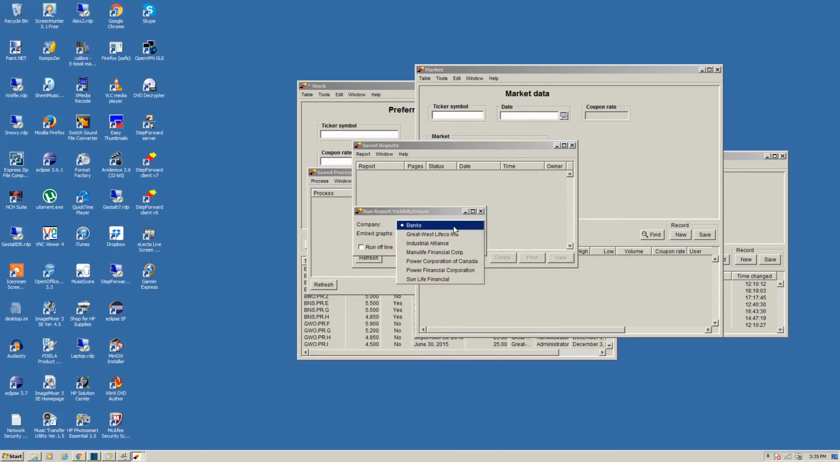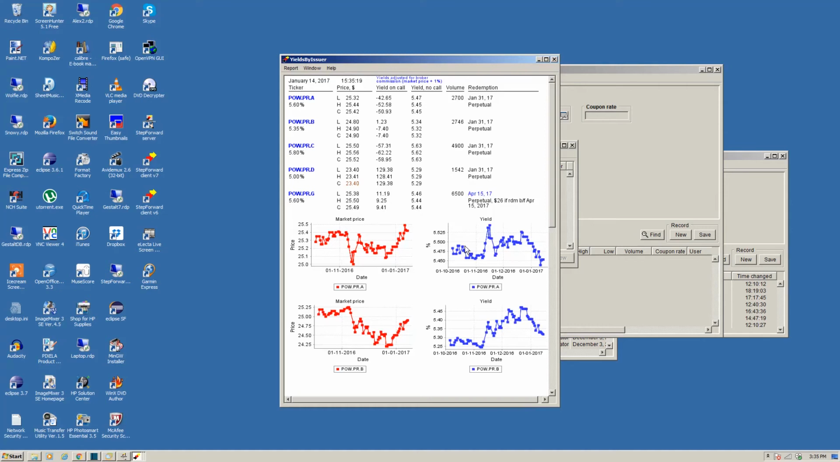This report takes two parameters, name of the issuer and a flag to optionally embed charts into the report page. Here we have a detailed report on the current prices and yields for 5 preferred stocks of the Power Corporation of Canada. For each stock it shows the ticker symbol and coupon rate, the price spread, low, high, close, and corresponding annualized yields for two scenarios.